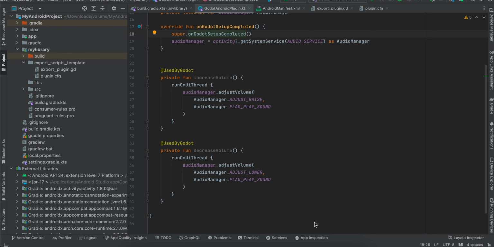In today's video I will show you how you can adjust volume by creating an Android plugin in Godot Game Engine. So yeah, let's get started. Unfortunately I won't be able to show you the output, but trust me, it works.